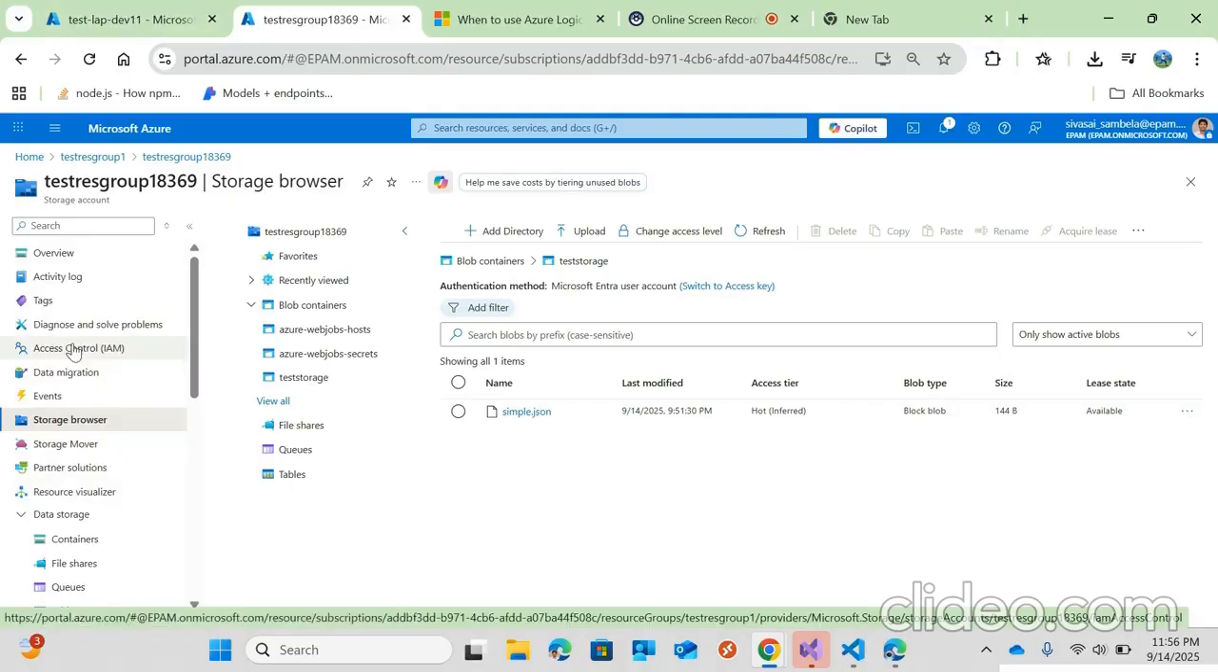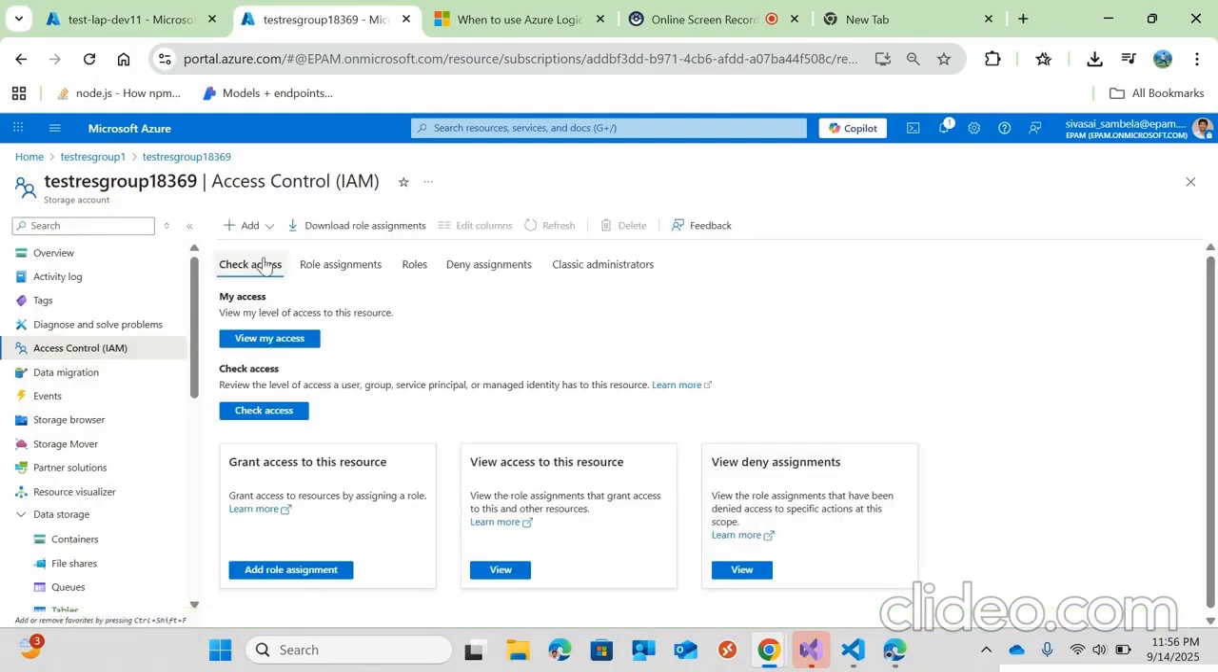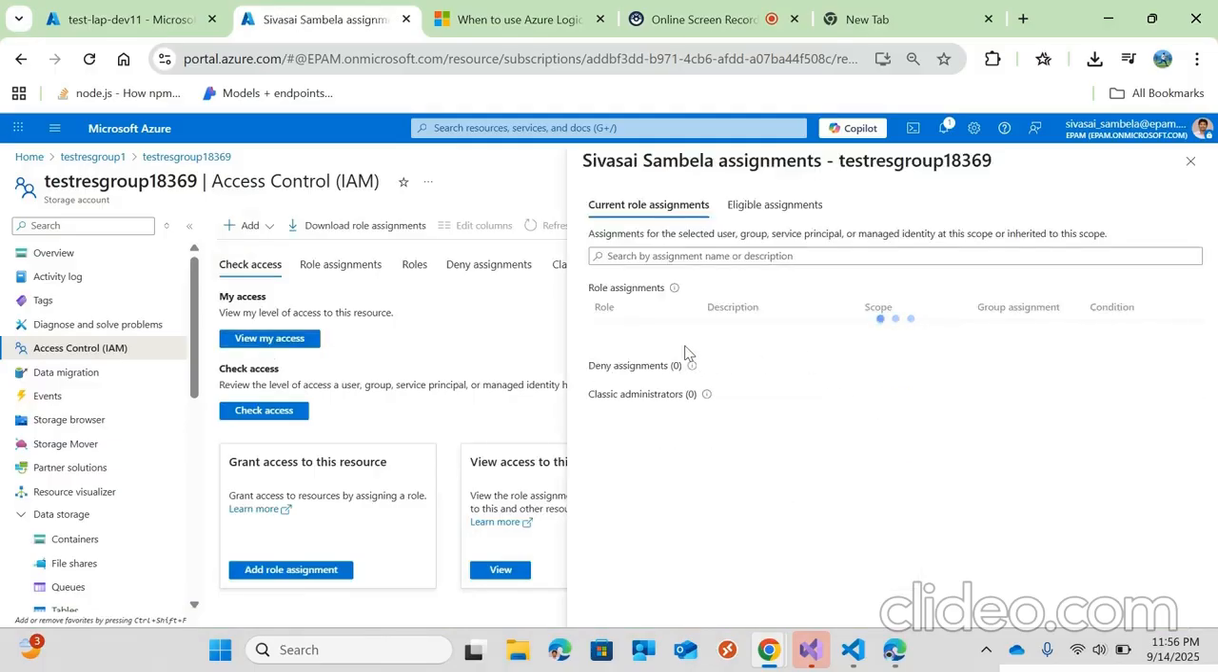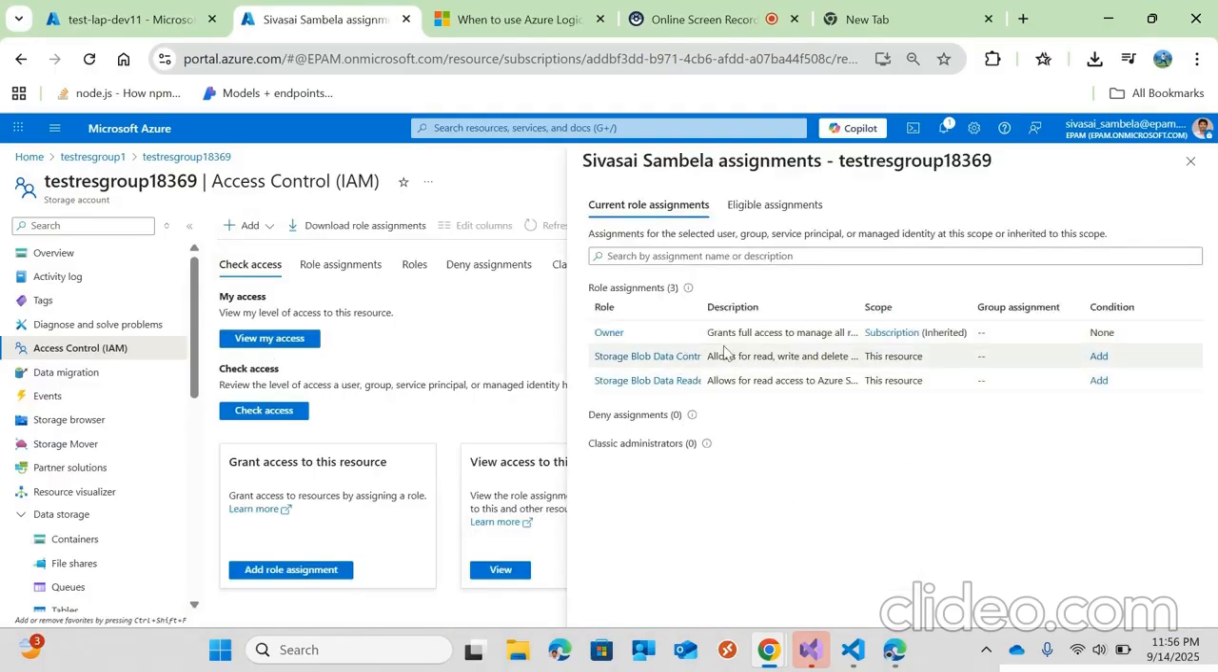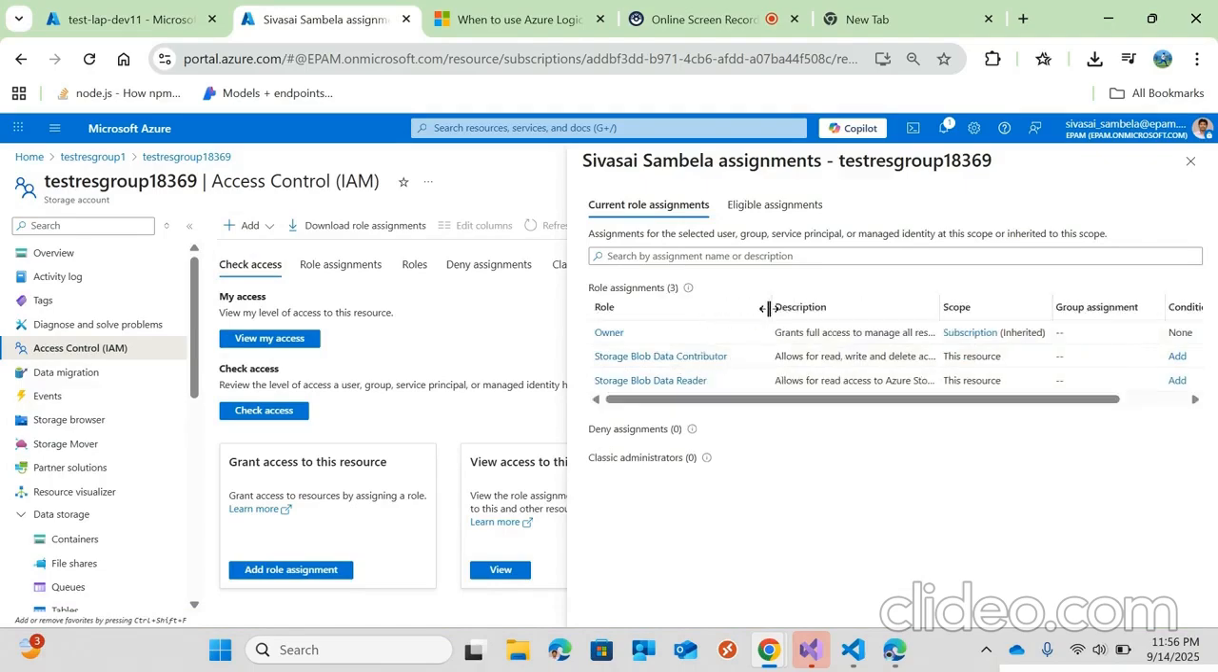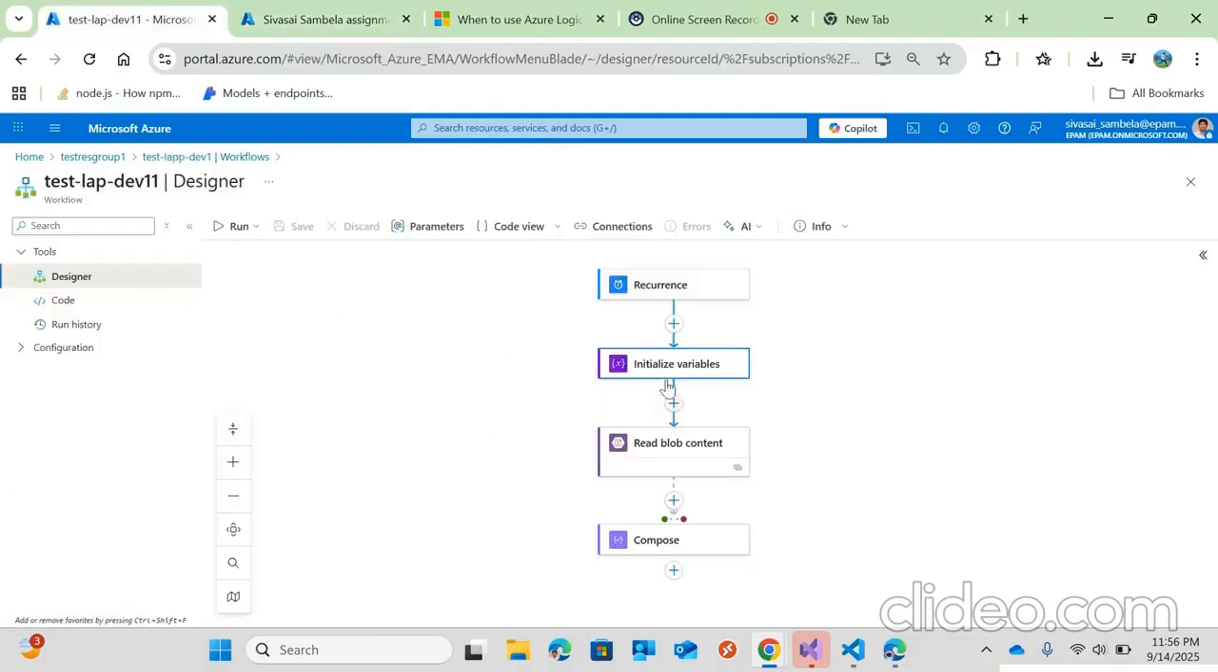So here, to access the storage container from our logic app, we have to do some steps that are very crucial. We should make sure in the access control that we check our access, what access we have, and we should be able to see this access, storage blob reader and storage blob contributor, in order to access storage data at our logic app level.